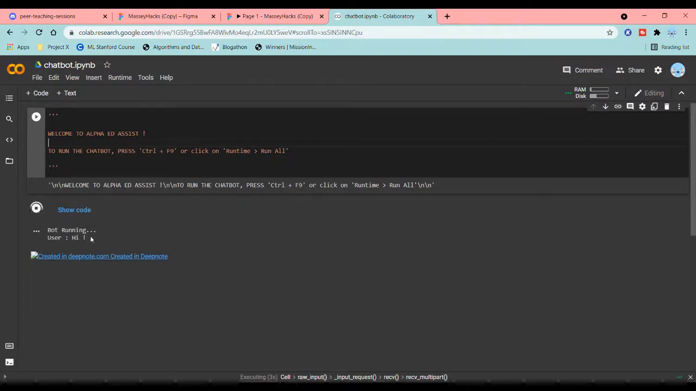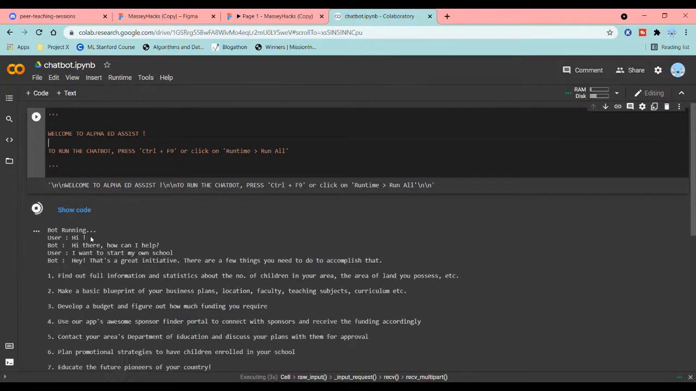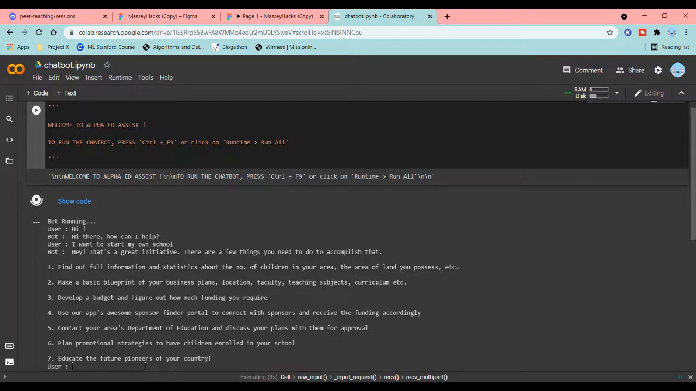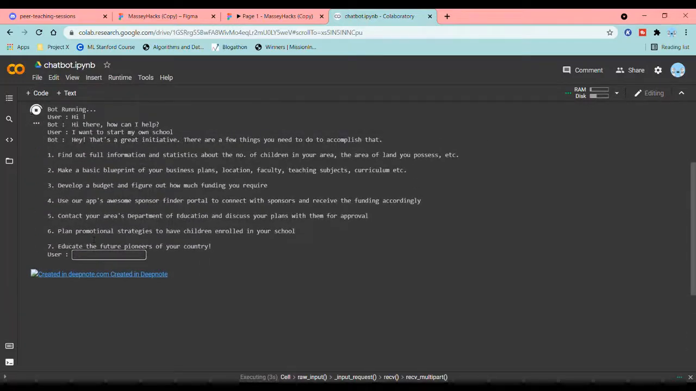We'll begin with a hi, and the chatbot responds perfectly, saying, "Hi there, how can I help?" Suppose you want to start your own school and you say something like, "I want to start my own school," and the bot will respond perfectly. It says, "Hey, that's a great initiative. There are a few things you need to accomplish that," and it gives us a list of what all we can do. Now maybe you don't know about some legal formalities, so you write, "Is this even legal?"